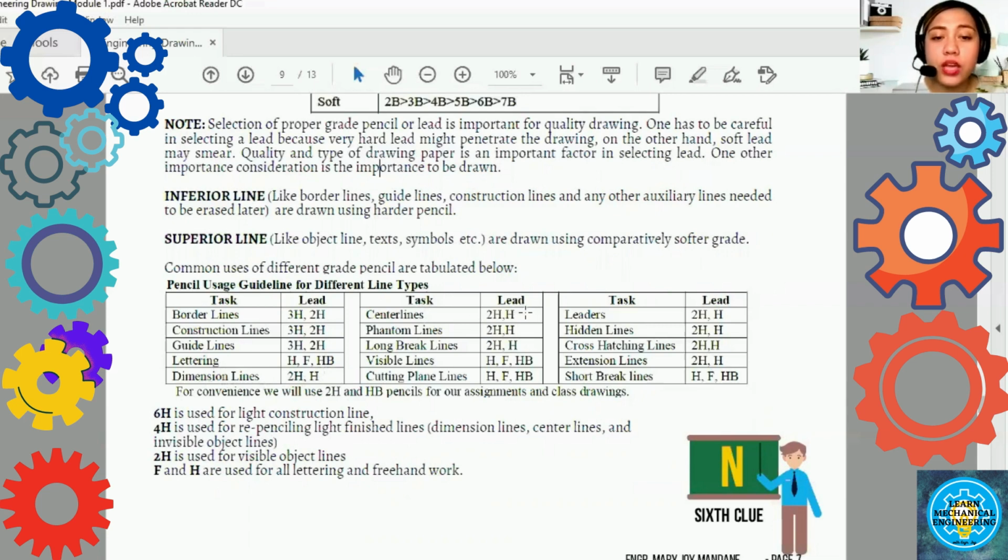Center lines, 2H and H. Phantom lines, 2H and H. Long break lines, 2H and H. Visible lines, H, F, HB. Cutting plane lines, H, F, HB. And leaders, 2H, H. Hidden lines, ganun din. Cross hatching lines, ganun din. Extension lines, ganun din. Short break lines, H, F, and HB. So as you can see, katulad ng recommendation ko sa inyo, yun din ang ginagamit na grade for the lead for the specific lines. Okay?